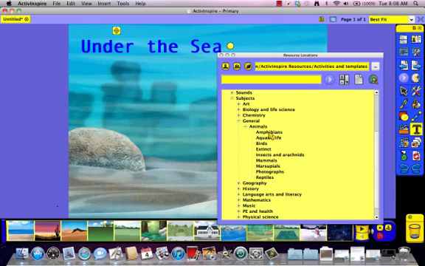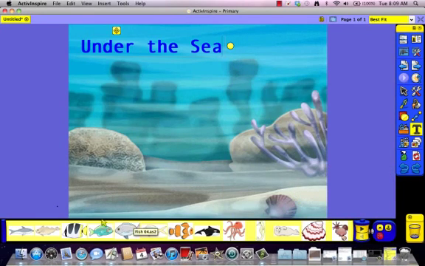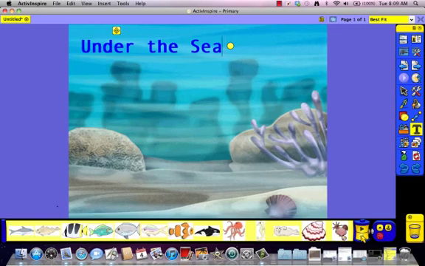So under Animals, I've got different kinds of animals. I've got amphibians, aquatic life, birds, extinct, insects, mammals, marsupials, photographs, and reptiles. But I'm under the sea, so I'm going to stick with aquatic life. You'll see when I click on that, it's going to open up all the different aquatic life that I could have down here in our little toolbox down here for different kinds of aquatic animals. And we can use this little arrow to click over and see more.